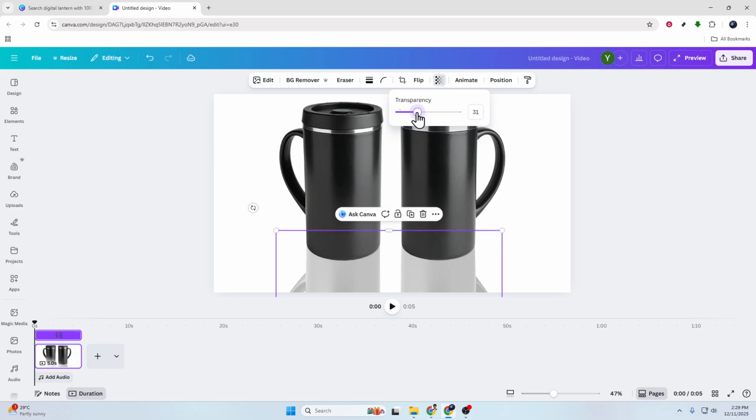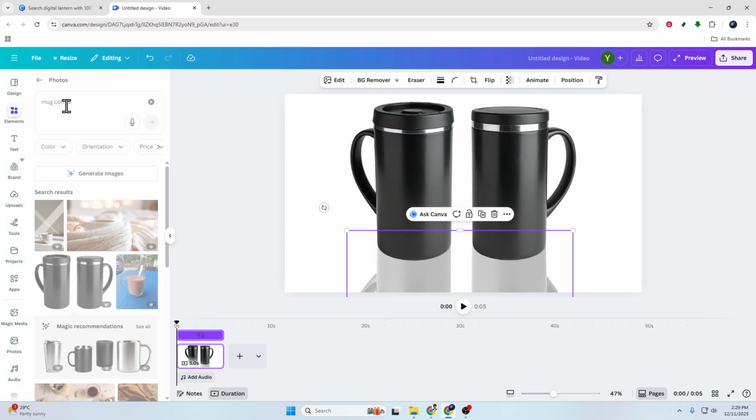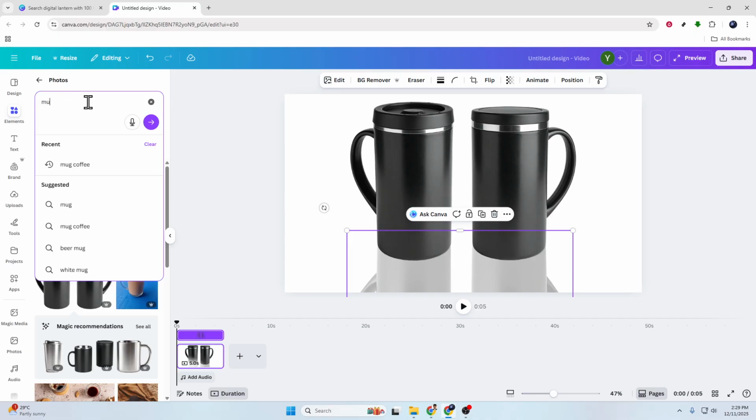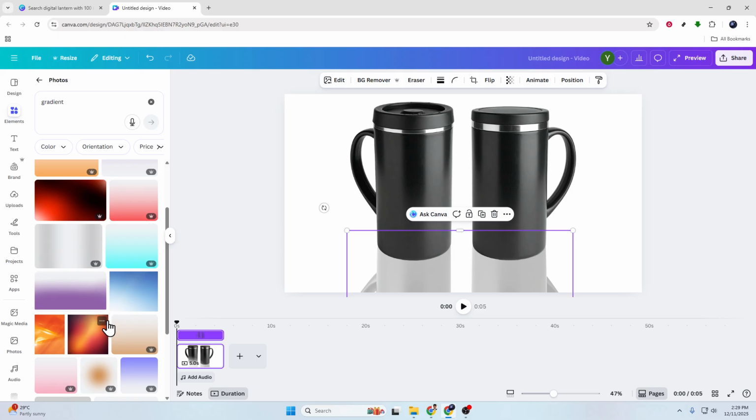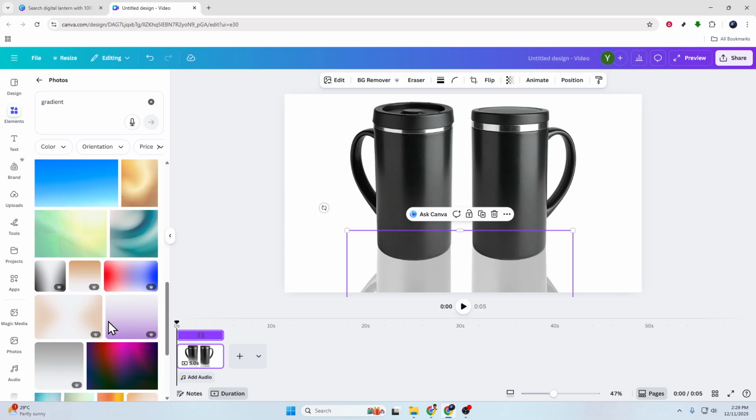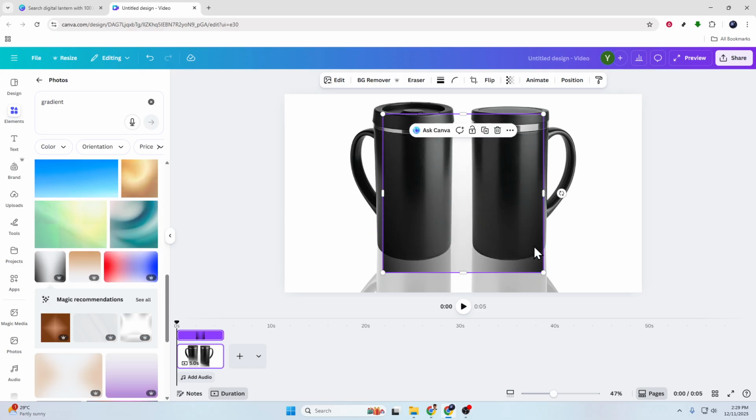To make the fade even smoother, we'll add a gradient on top of the reflection. Go to the Elements tab on the left. In the search bar, type Gradient. Look for a simple white or light-colored gradient that fades from opaque to transparent. You want a gradient that goes from solid on one end to clear on the other, not a multicolor one. Click to add it to your design, then resize it so it covers the flipped reflection.